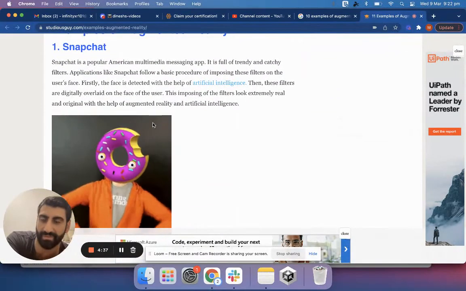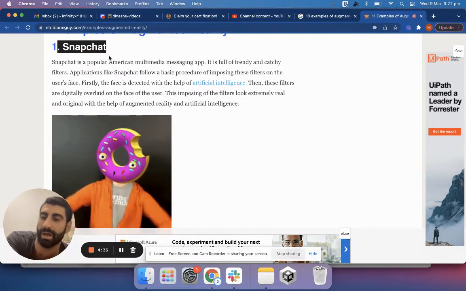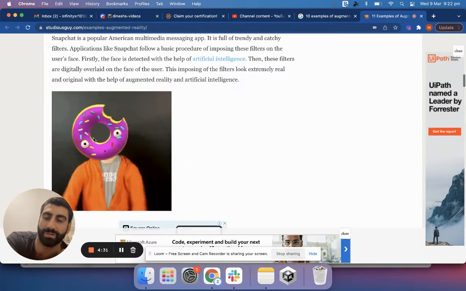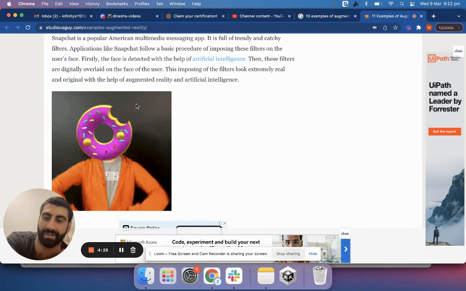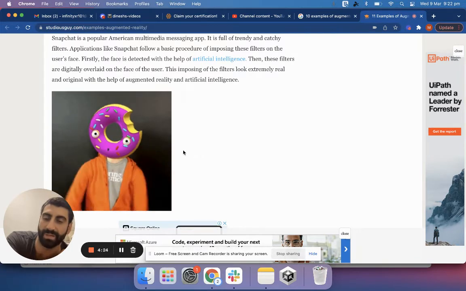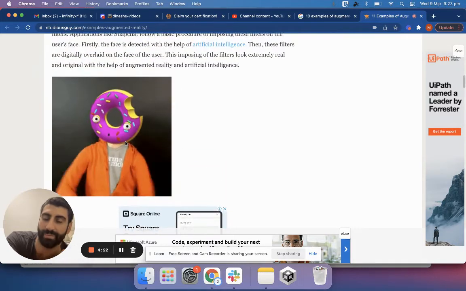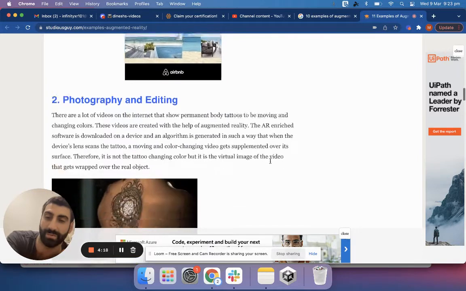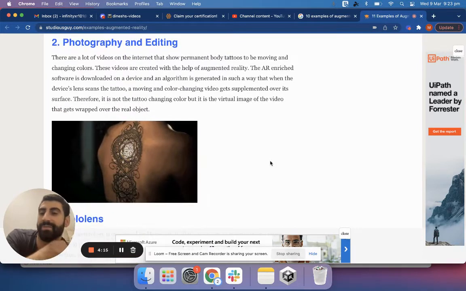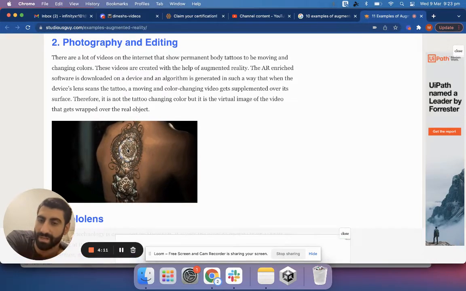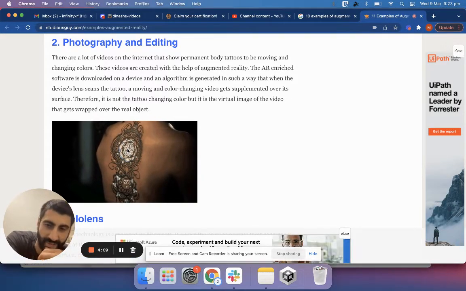So the first one that you're probably familiar with is Snapchat, when they let you put filters on your head and change your face and all this sort of stuff. It kind of senses your face and then replaces that with a digital overlay. That's augmenting the reality of the physical world and meshing it with the digital world, which is basically what augmented reality is.